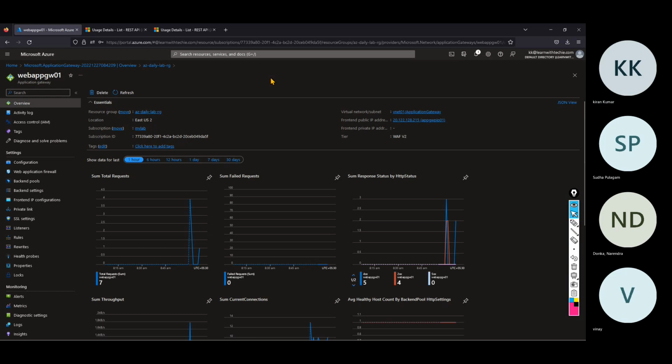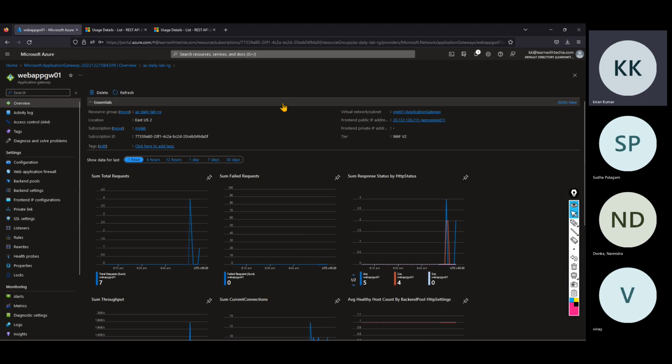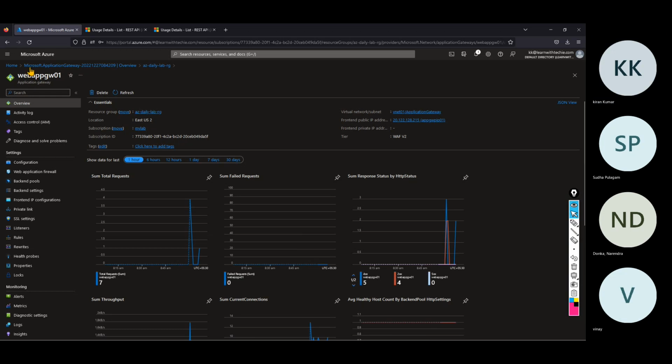So this is about the second load balancer service. As of now, what we discussed, Azure Load Balancer is a regional service, and Application Gateway is also a regional service only. It works region wise only. These two load balancers are regional services, guys.